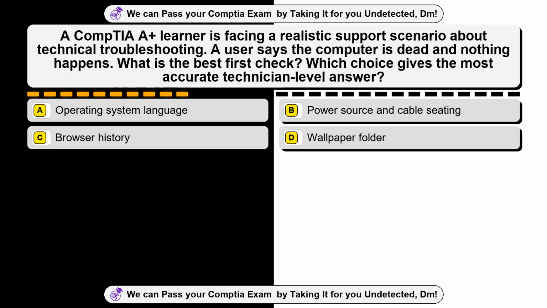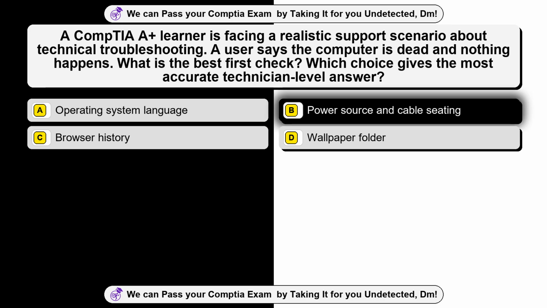Option A. Operating system language. Option B. Power source and cable seating. Option C. Browser history. Option D. Wallpaper folder. The correct answer is option B. Power source and cable seating.